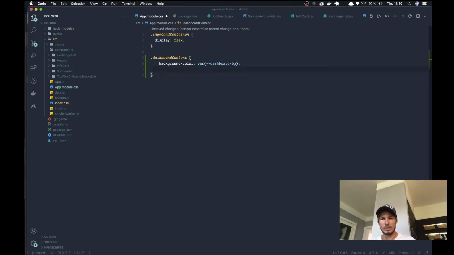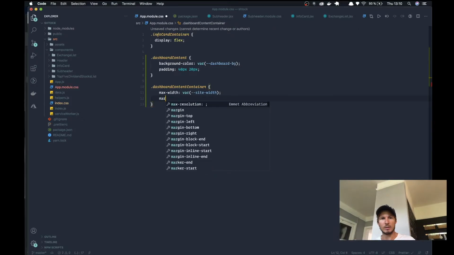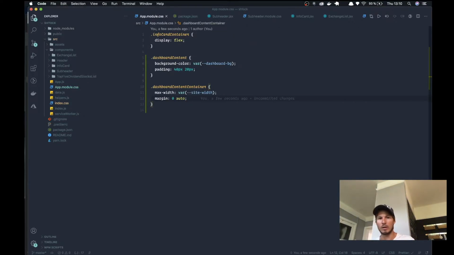And then let's give it a padding of 40 pixels top and bottom and 20 left and right. And then we're going to say that the dashboard content container is going to have a max width of var site width, and the margin is going to be 0 auto. So that'll make sure that we line up correctly with what's in our header.